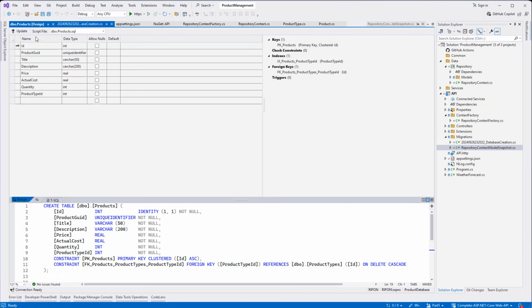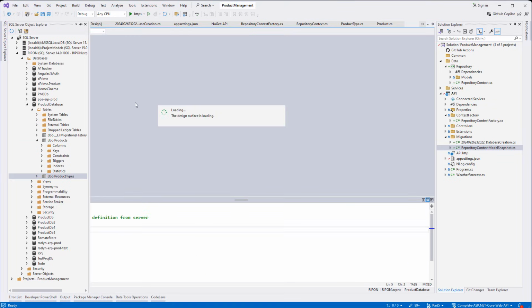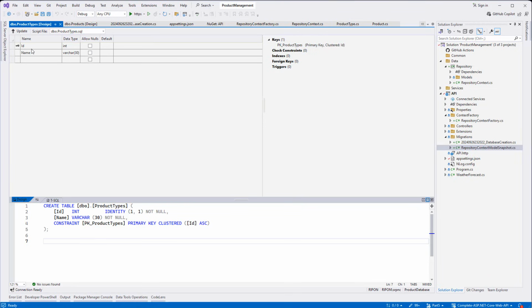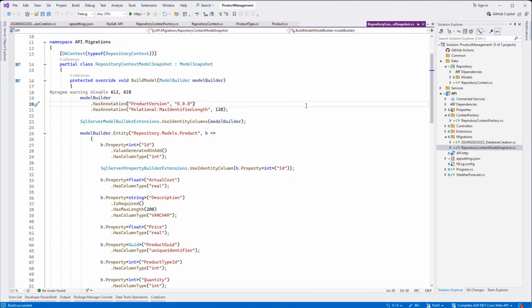Now if you go back to our product type, it has ID and name, and ID is the primary key, and here ID is also a primary key. That's pretty simple. If you face any issue during this migration, please write in the comment, so I will try to help you.